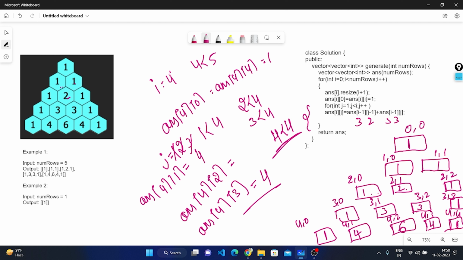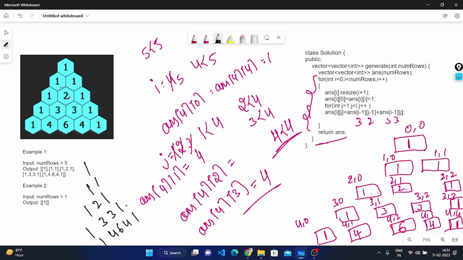Now we are updating i to 5. Now the condition is 5 is less than 5. This condition will become false. We will come out of this for loop. We are returning the answer. Now we are returning 1, and this row 1, 1, and this row 1, 2, 1, and this row 1, 3, 3, 1, and the fifth row 1, 4, 6, 4, 1. Okay, this is the logic of this code.